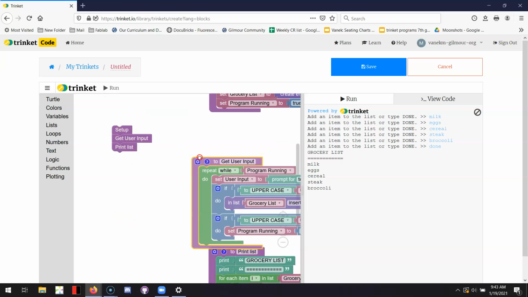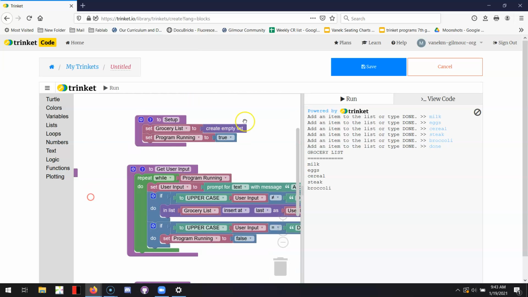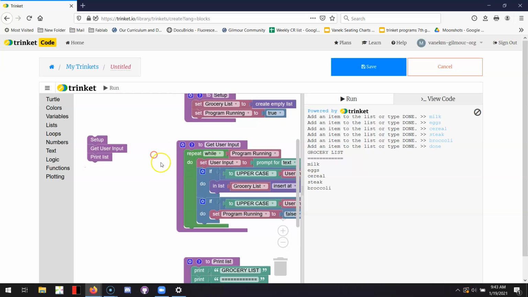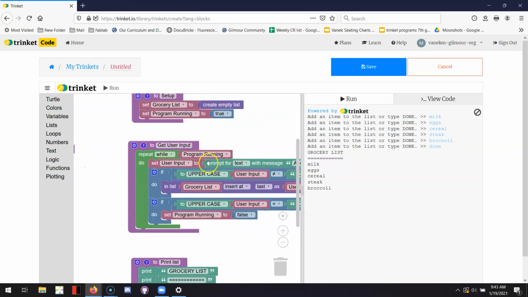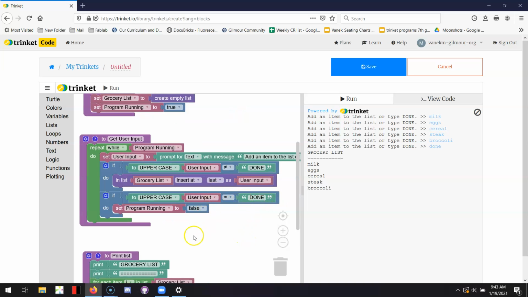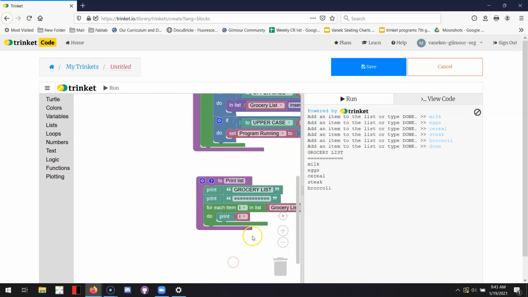Setup, which is just creating our empty list and setting our program to running. Get user input, which is while the program's running, we're going to get our input until we say we're done. And then last, we're just going to print out our list.